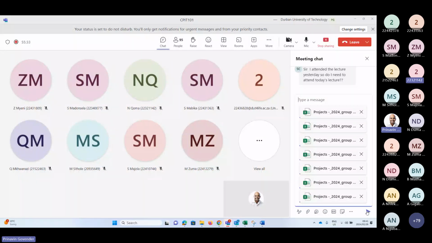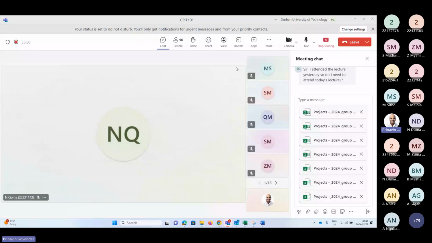I haven't received it. So which chat? The MS Team chat or the WhatsApp chat? The project, it's on both, I think. Sneh, do you have the groupings? Can you upload it to WhatsApp? So for those 50 students that don't have access to MS Teams.